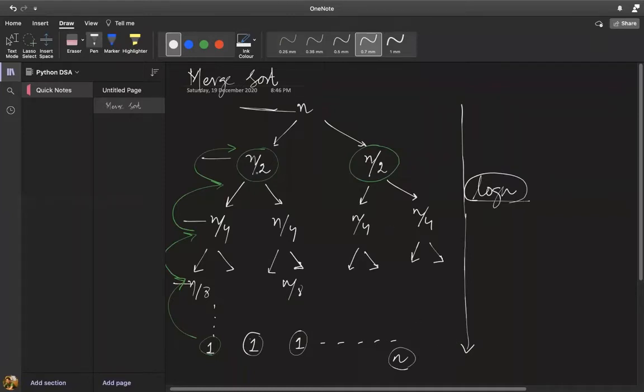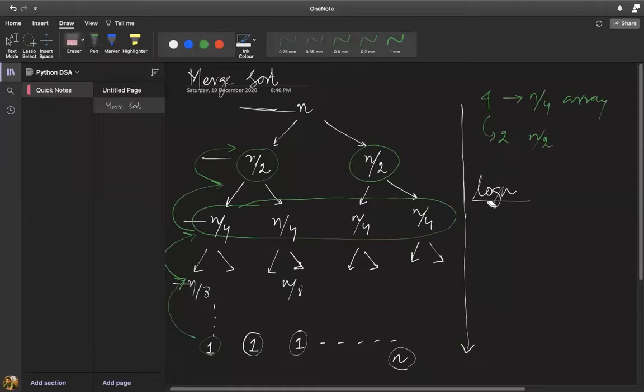So at each step, if you see what we're doing, we are merging. Ignore that step, think of this step here. In this, we are merging 2 n by 4s into n by 2, and 2 other n by 4s into n by 2, right? So we're merging 4 n by 4 arrays to get 2 n by 2 arrays. Everyone clear till this step?